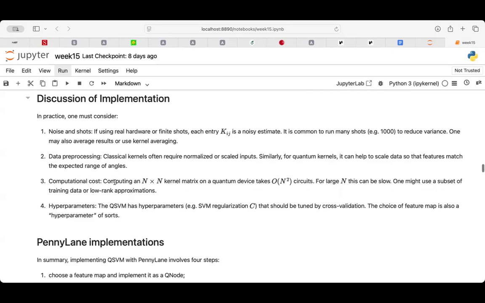So there's obviously a computational cost. If we have an n times n kernel on a quantum device, this actually requires quite many circuits. And for large n, this can clearly be very slow. So you might use just a subset of training data or some low rank approximations. It would also be useful to make a principal component analysis and reduce the dimensionality of the number of features, so that you reduce the dimensionality of the kernel matrix. And this is often done in applications of quantum computing machine learning algorithms.